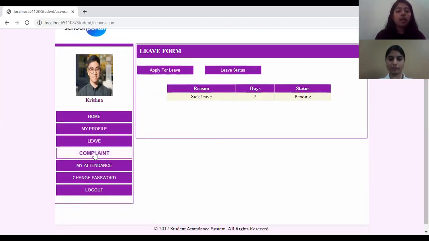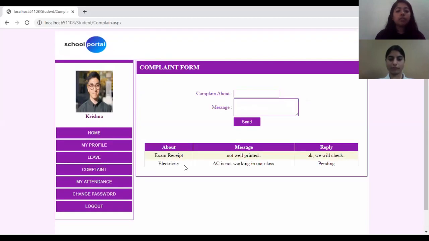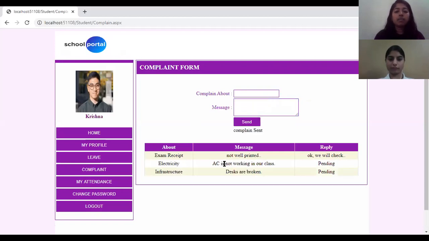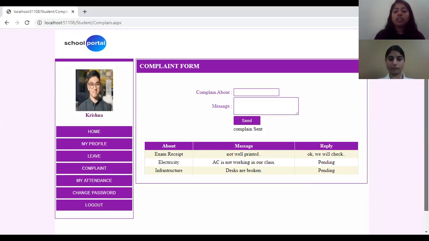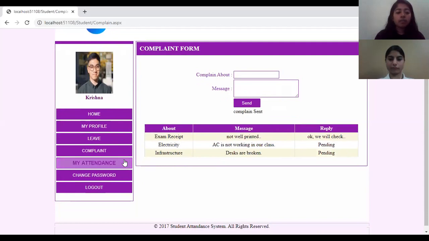And now let's come to the complaint module. This is the complaint form. We can make complaints over here to the respective staffs. So we can make a complaint on infrastructure. And the message will be desks are broken, and send it. These are the previously made complaints of the students and this has also been added and the reply is pending. It will be done from the staff side of the portal.